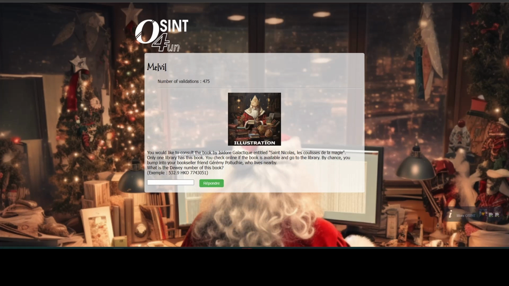Okay, so this one says, you would like to consult the book by Isidore Galatacu, entitled Saint Nicholas, something in French. Only one library has this book. You check online if the book is available and go to the library. By chance, you bump into your bookseller friend, let's just say Jeremy, who lives nearby. What is the Dewey number of this book?